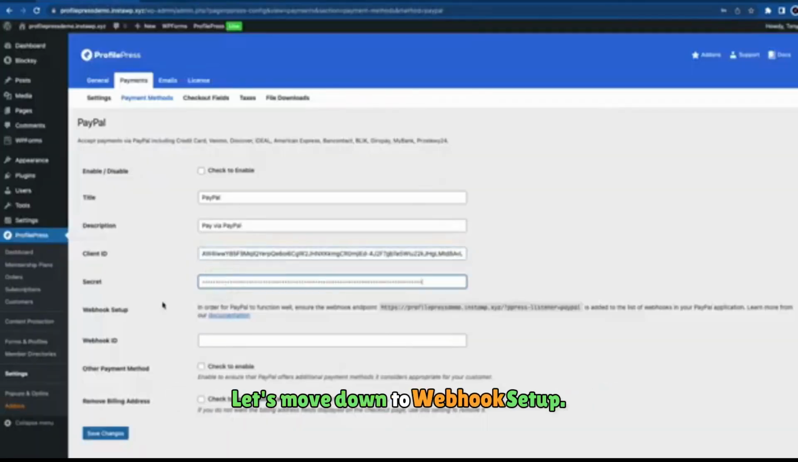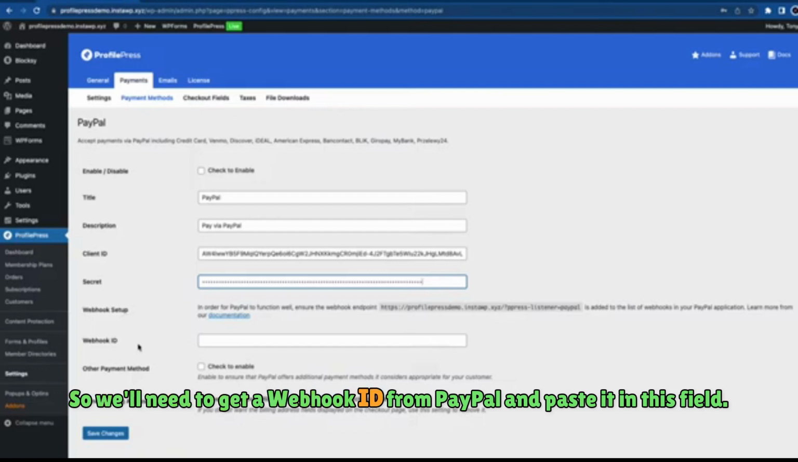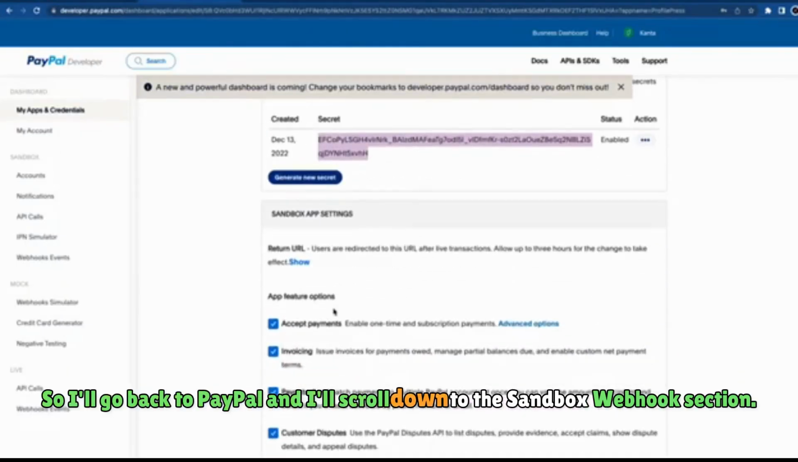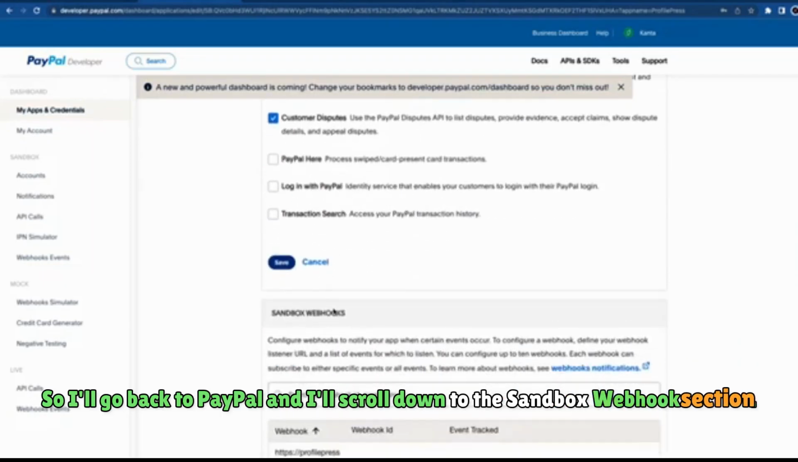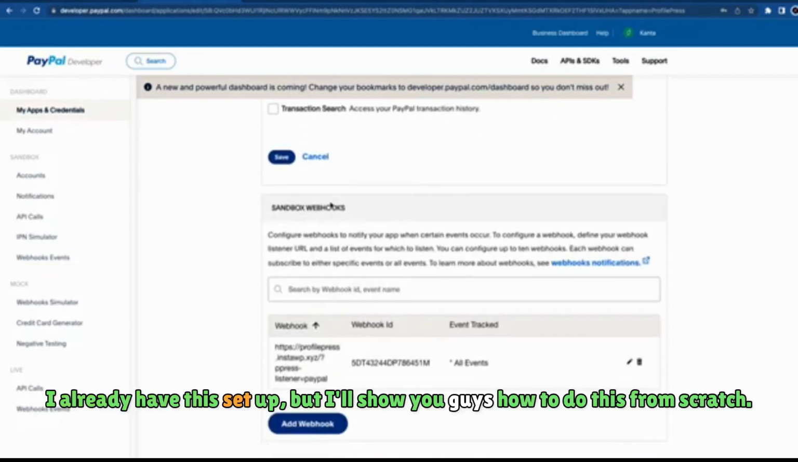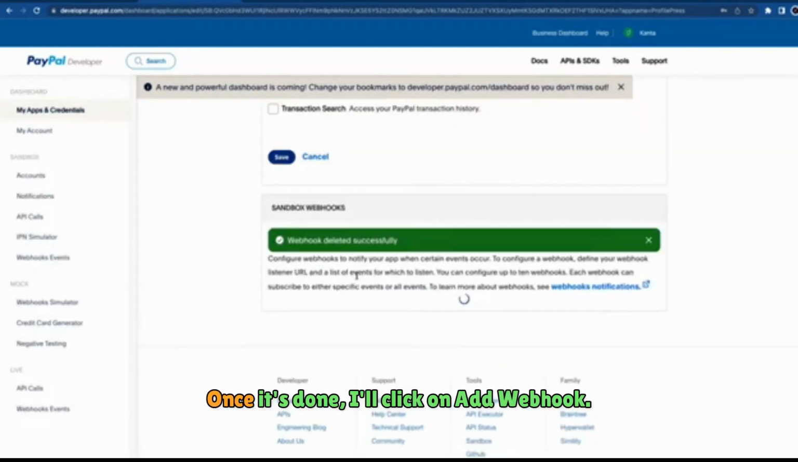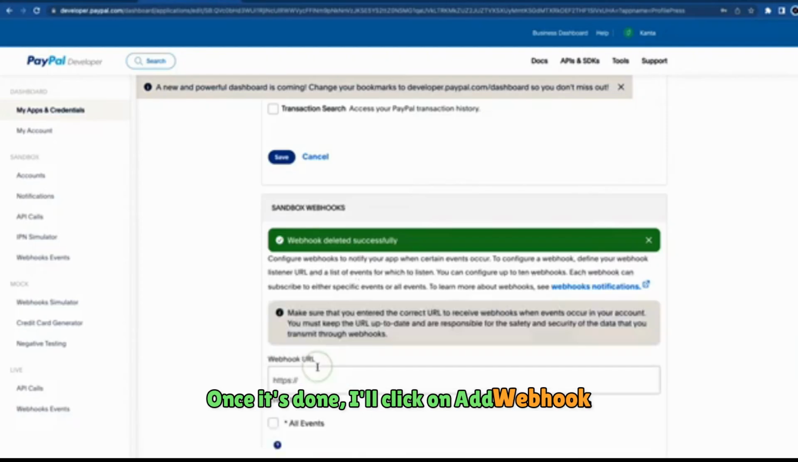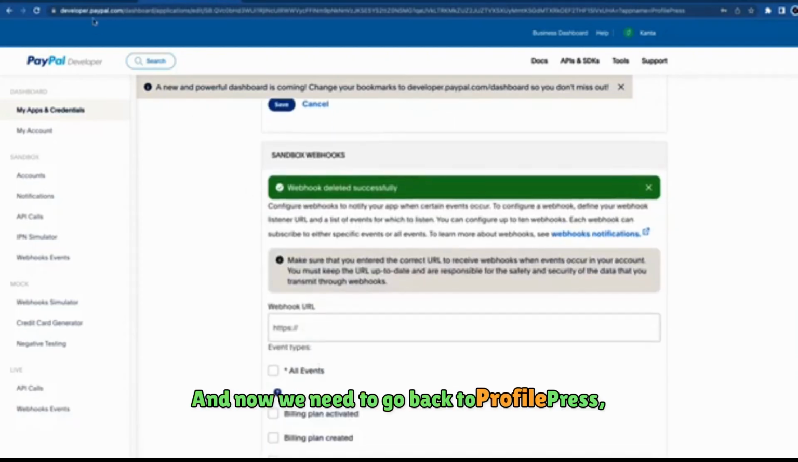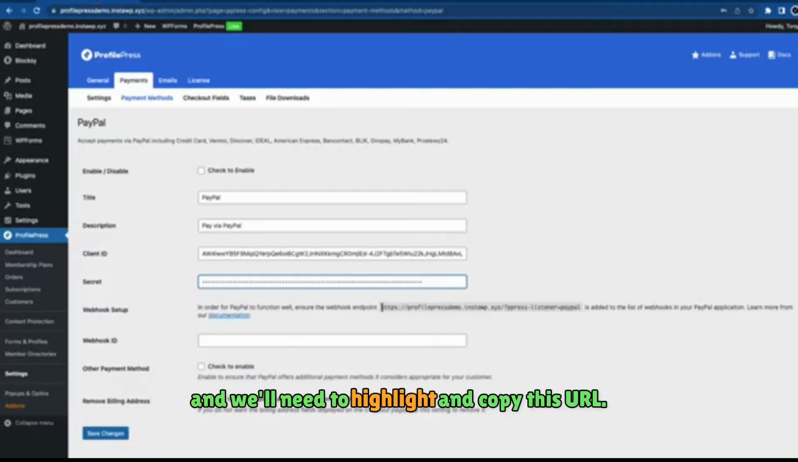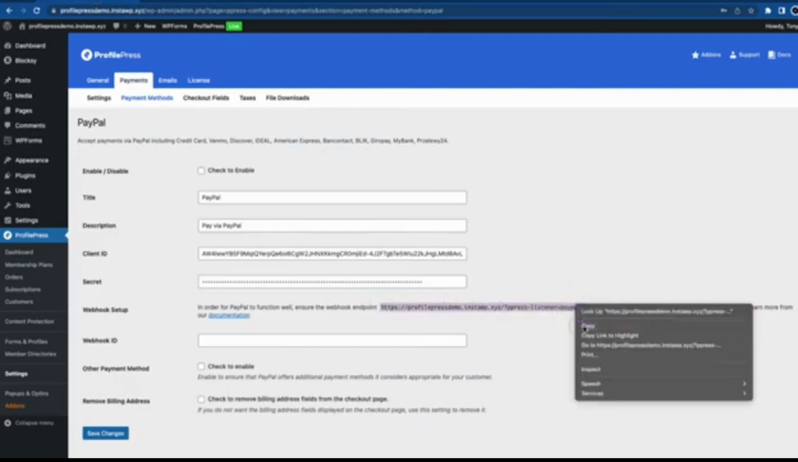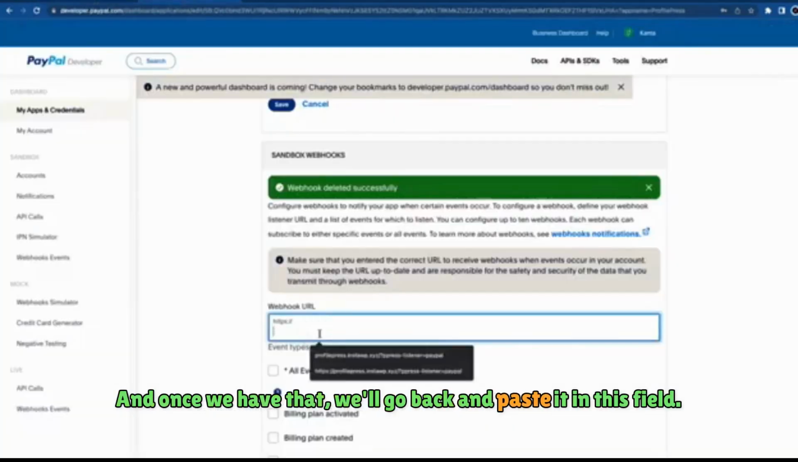Let's move down to webhook setup. So we'll need to get a webhook ID from PayPal and paste it in this field. So I'll go back to PayPal and I'll scroll down to the sandbox webhook section. It's right here. I already have this set up, but I'll show you guys how to do this from scratch. So I'll just go ahead and delete this, and we'll just wait for it to finish. Once it's done, I'll click on add webhook. And now we need to go back to ProfilePress, and we'll need to highlight and copy this URL. And once we have that, we'll go back and paste it in this field.